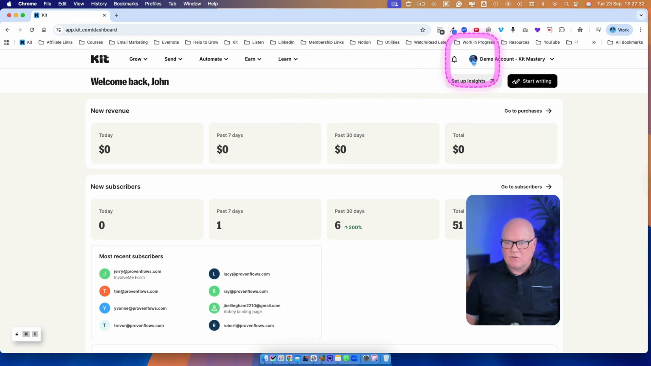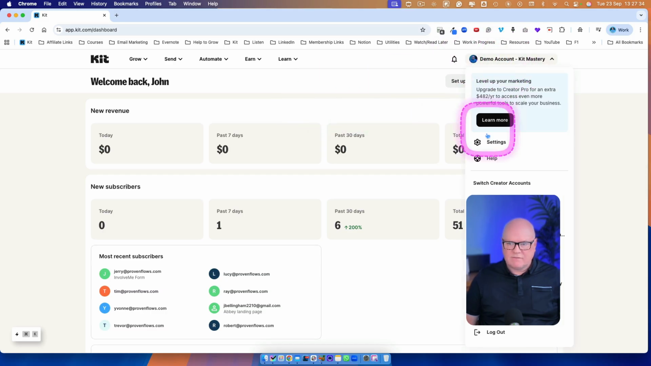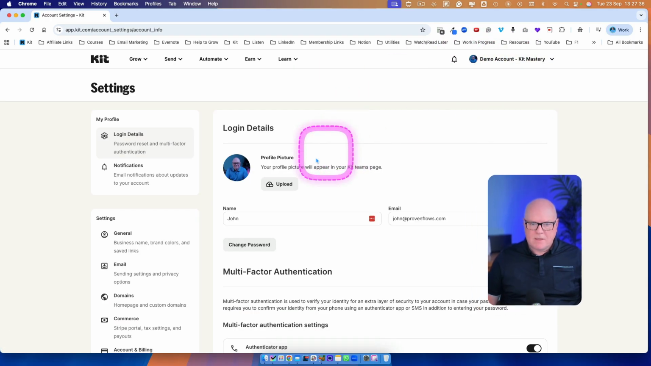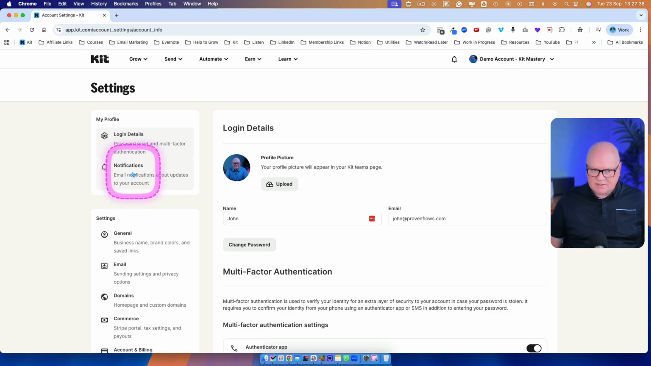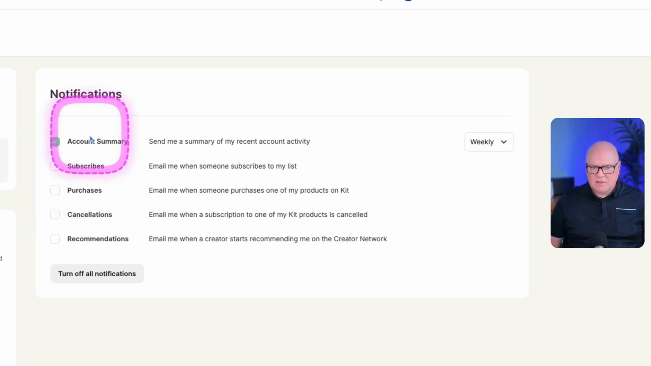So you head for the top right corner under your account and head for settings. And then you'll see the second one down the left hand side is entitled notifications. Click on that. And these are the notifications you'll see. Yours may slightly differ if you don't have purchases. It will be because you don't have your Kit commerce platform set up yet at the moment, which you don't need.